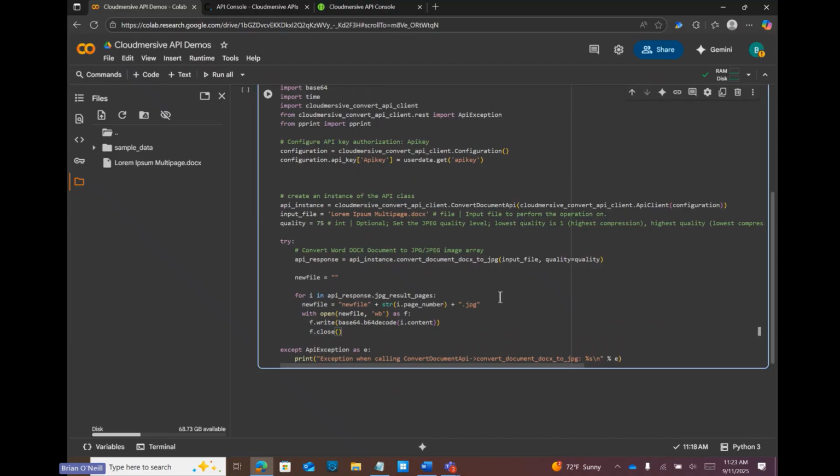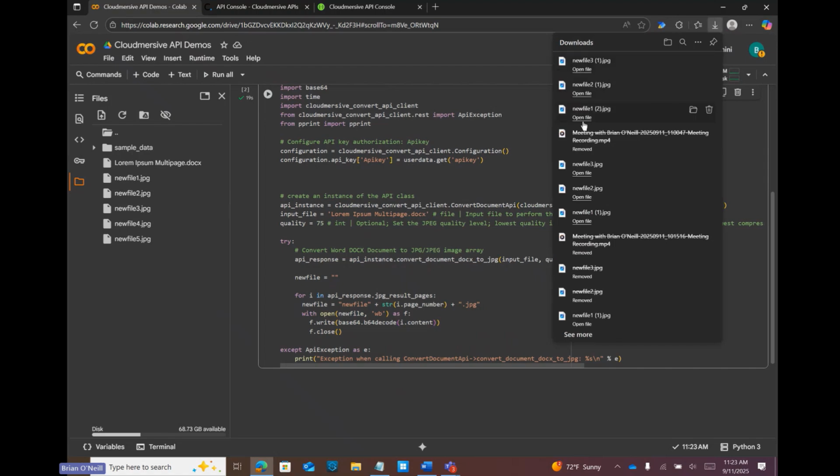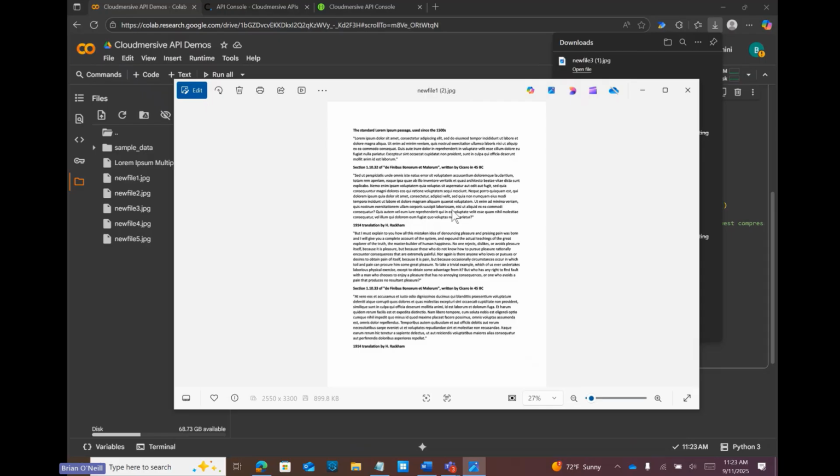Now I'll run my code, and we'll wait a few seconds to make sure everything worked correctly. As we can see, I now have a few JPEG images on my local path named dynamically based on the docx page that they came from. This is a great way to turn docx files into lightweight, immutable images that can be used anywhere with only a few lines of code.